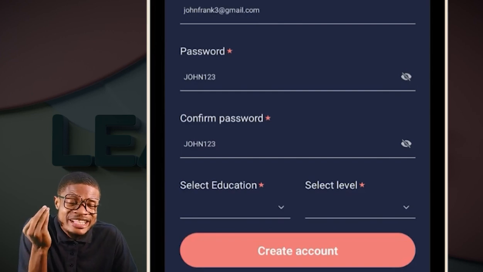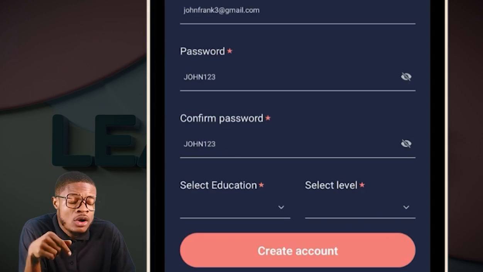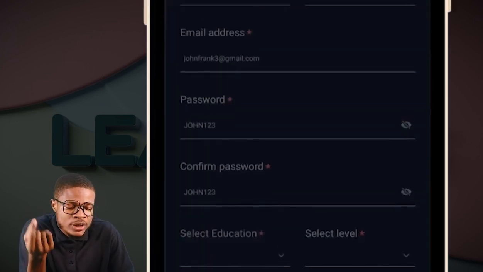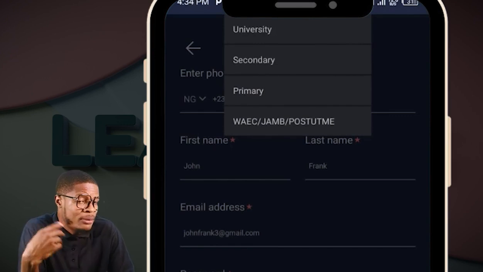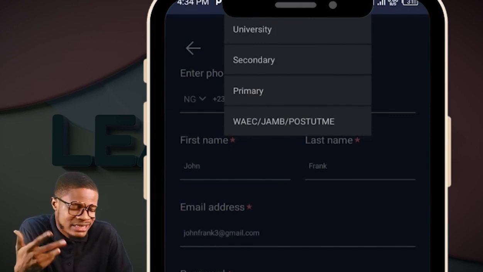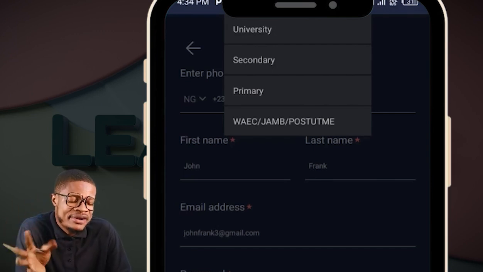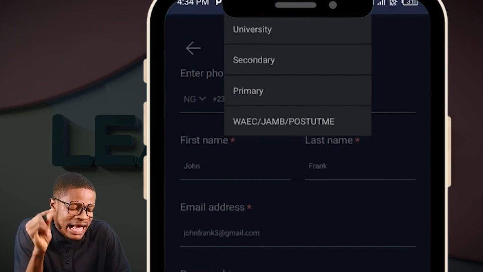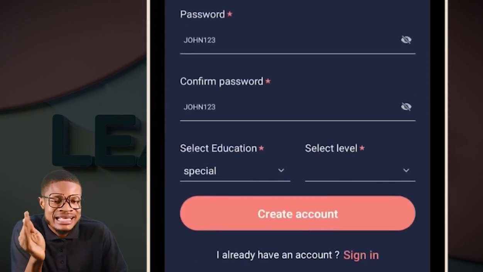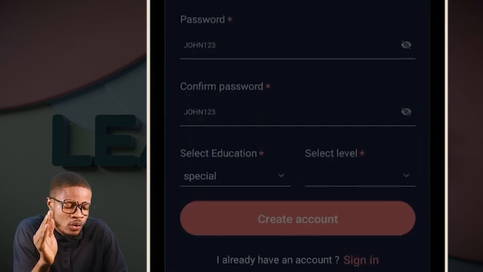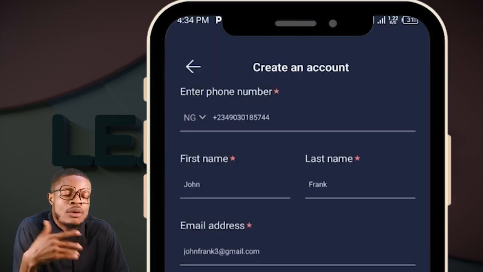Then come to select education. You are preparing for Jamb or Waec. In select education, there are 4 plans. University, that's for people in university, probably 100 level, 200 level, and their classes are also there. Secondary, for those in secondary school, and primary. But for Jamb and Waec, click Waec Jamb. Then select level. You are not preparing for Pursue TME, you are preparing for Jamb and Waec, right? Okay, click on Jamb and Waec.